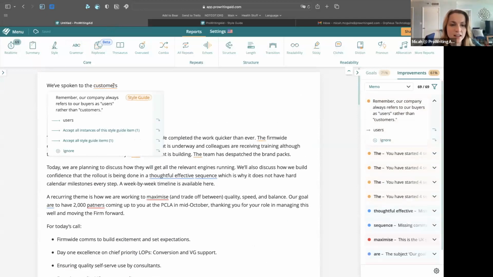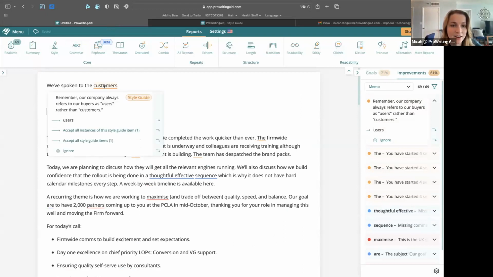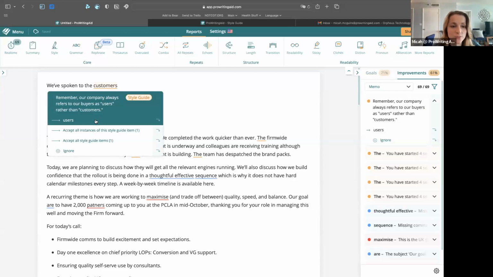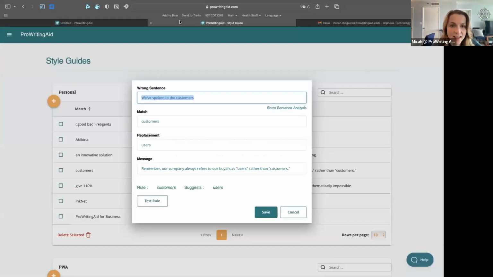Then you can see I've got that yellow suggestion. There is my message that I originally put in. And instead of customers highlighted there, I need to refer to them as users. If I click that, it automatically makes that substitution. So that's a very, very simple style guide rule. And these can get incredibly complicated.